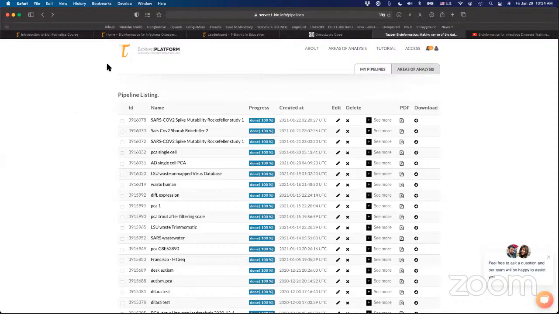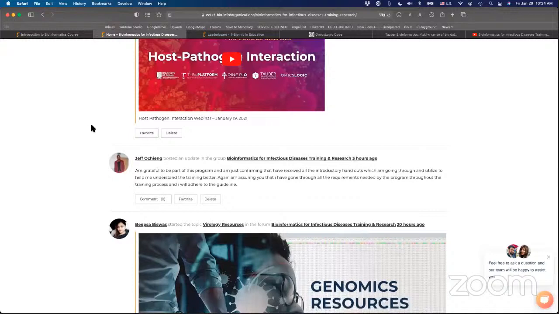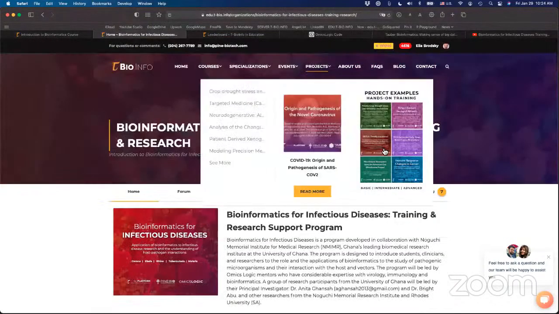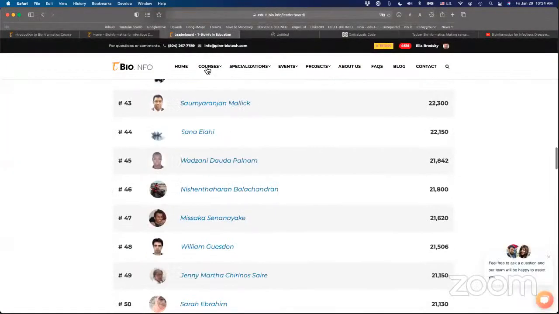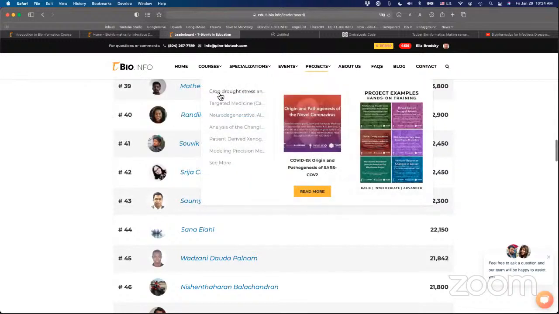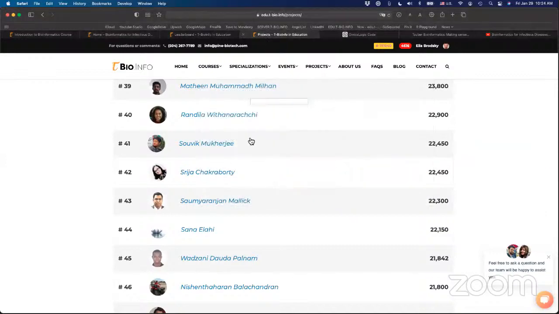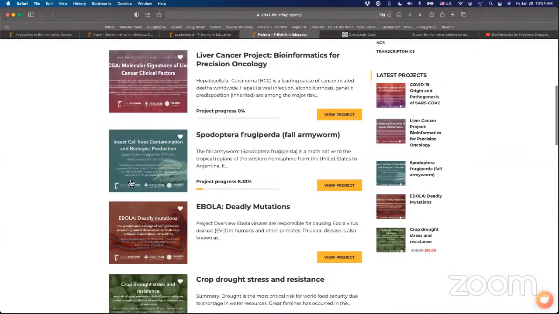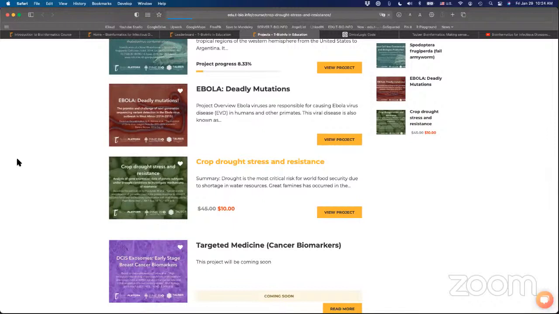And one of the projects that we have, you can start looking at right here under projects. If you go to all of the projects, or actually right here on the very top, you can see crop drought stress and resistance. This is a transcriptomic study, and it helps you understand differences between drought resistant and less resistant strains of potato cultivars.